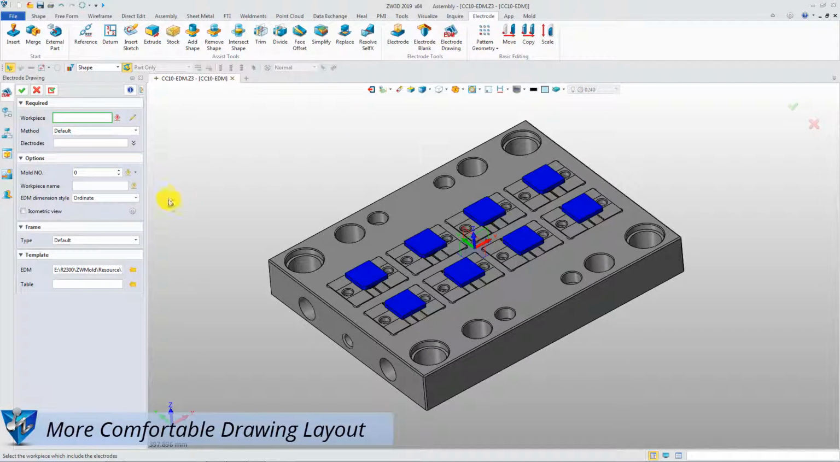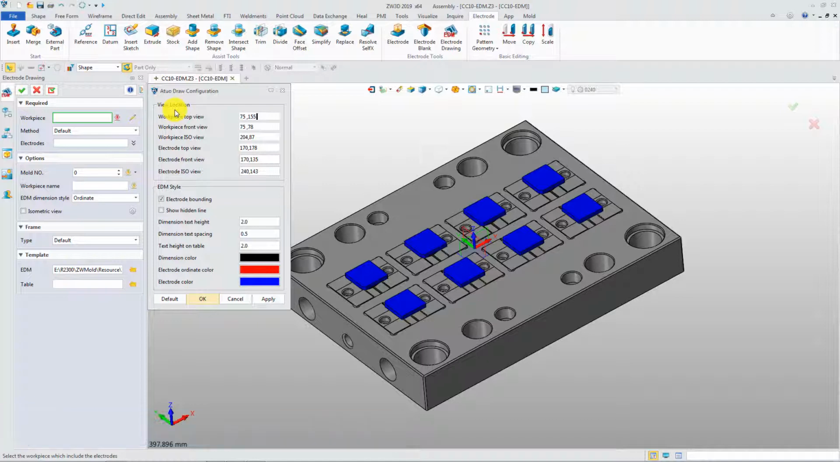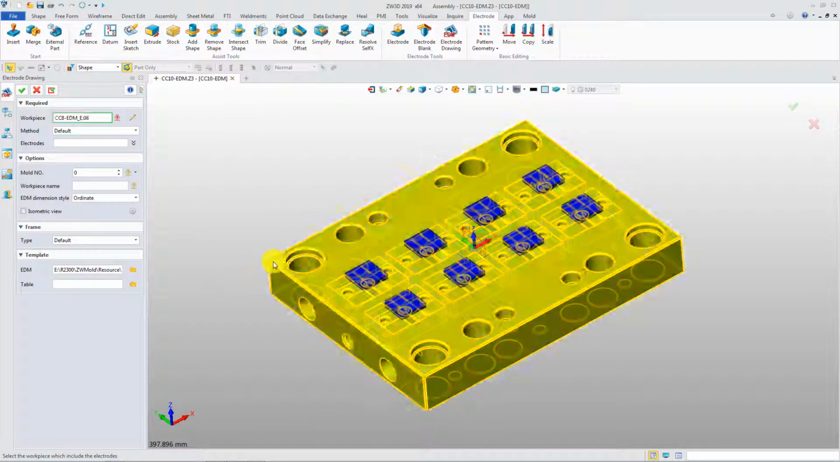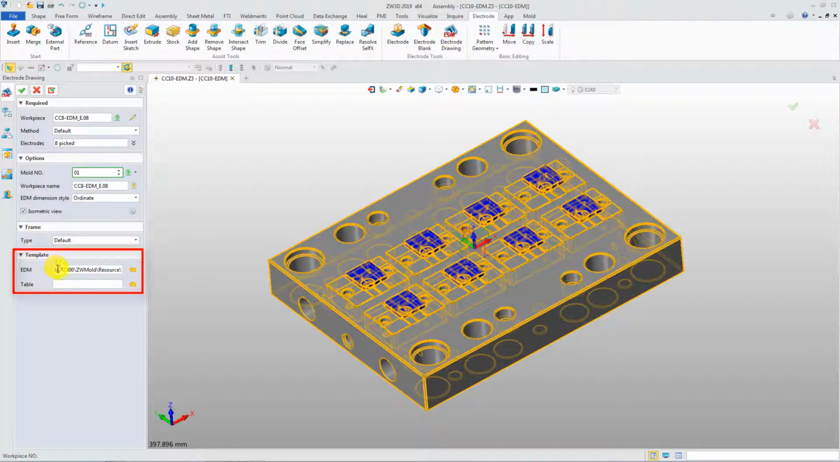Next, create the Electrode drawing. In the Electrode drawing configuration, view locations and EDM style can be predefined. Mold number option is available. 2 types of dimension styles for the selection, ordinate or linear. And now, EDM and table template are open for users.